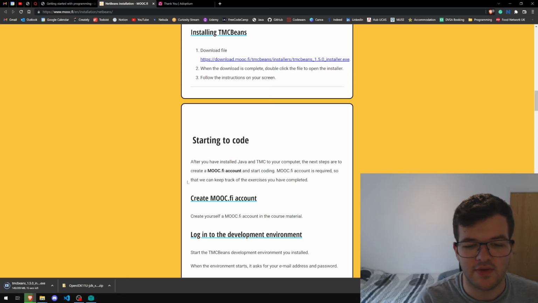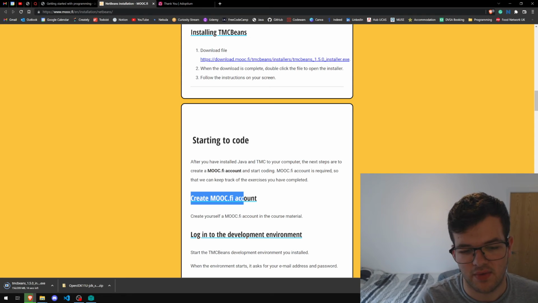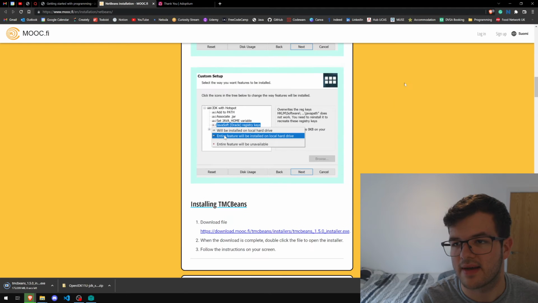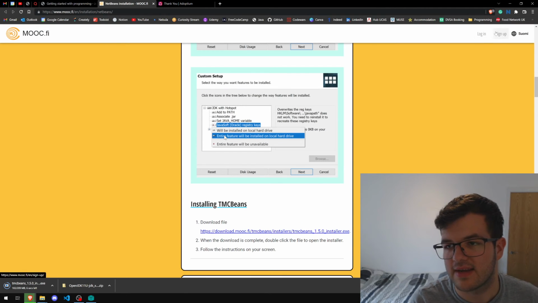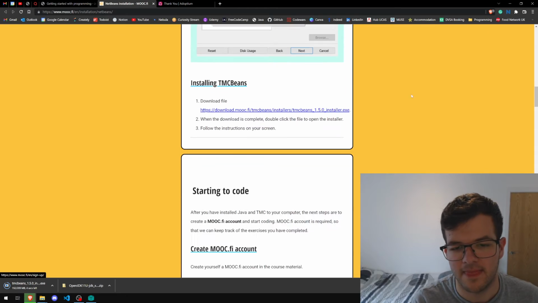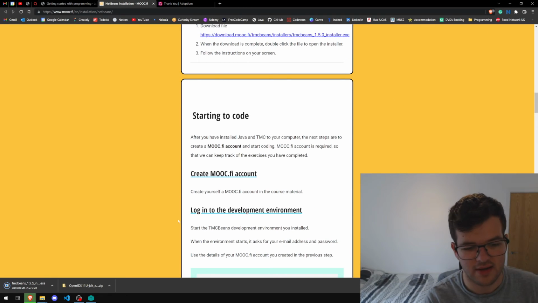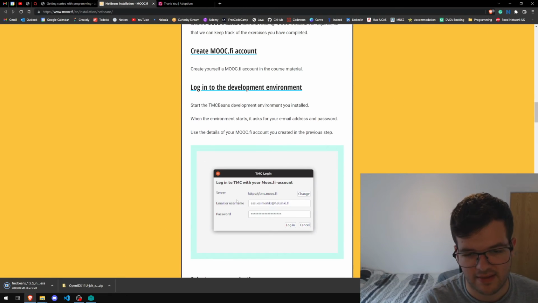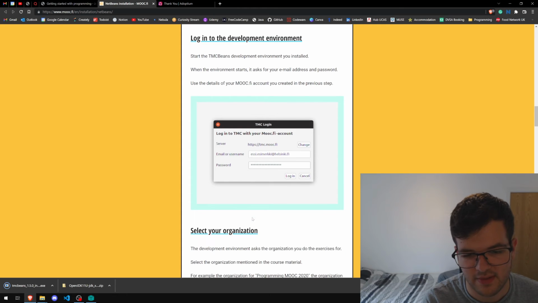But to log in, you first of all need to create a mooc.fi account, which you can just create by signing up at the top here. Once you have done that, you can log in with your username and password, or your email and password.